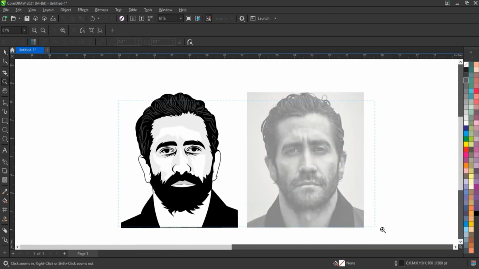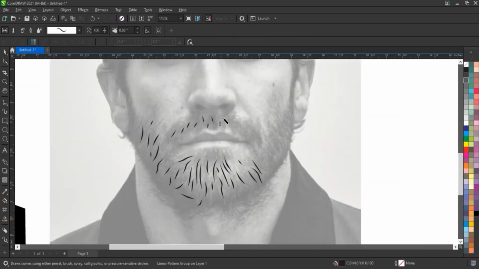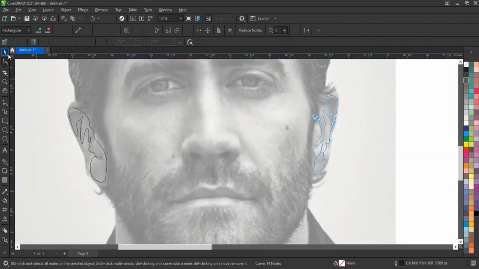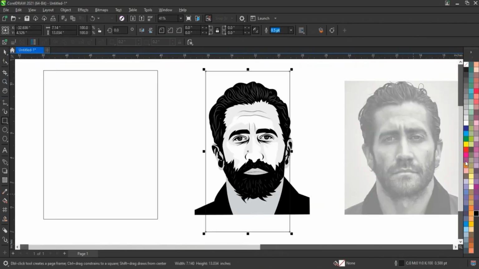Therefore, while it is possible to create a vector version, it demands a high level of skill, patience, and a deep understanding of CorelDRAW's advanced tools.